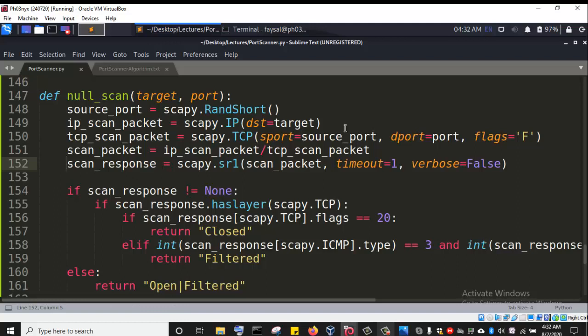We are basically creating a scan packet and then sending it, but in the null scan, as we said, we are sending a TCP packet with no flag. That is why it's called null. So I'm going to do away with this, and then we are going to send a packet with no flag. We leave the value as an empty string. All right, so we send it, and then let's go back to the algorithm and see.